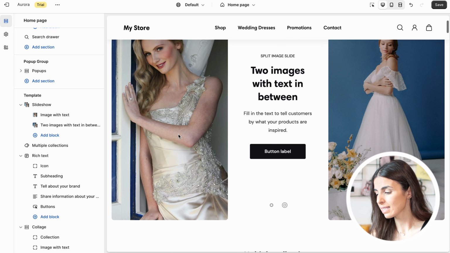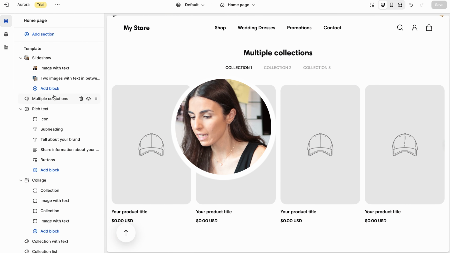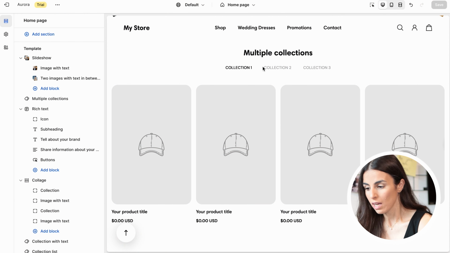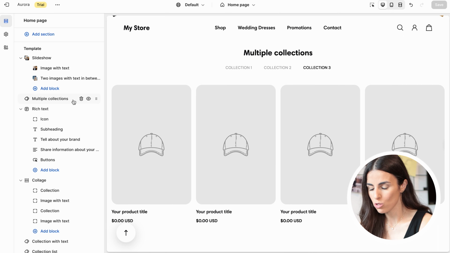Now moving to the next section, which is the multiple collections section. I like this section because it allows you to list your collections, and at the same time it allows you to show each of your collections. So let me show you how to set it up.